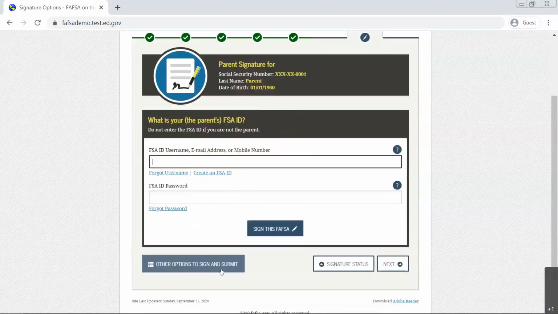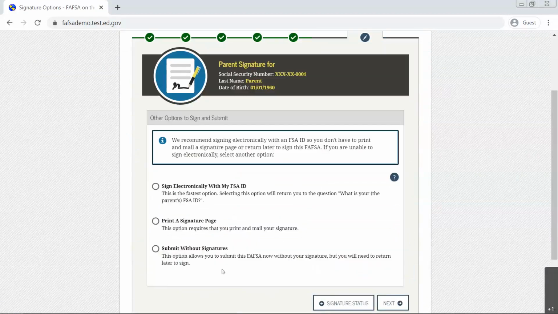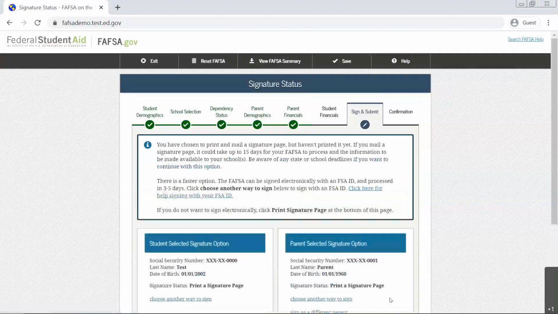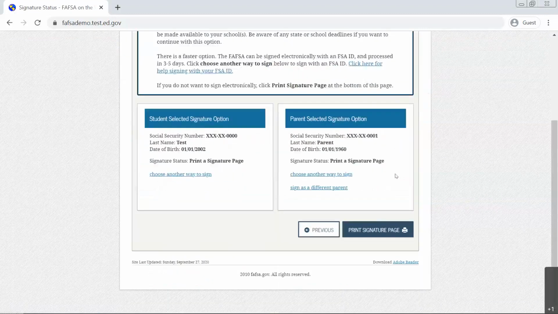Now, if for whatever reason your parent does not have an FSA ID, so for example, a parent who doesn't have a social security number wouldn't have been able to make an FSA ID, you can simply use the other options to sign and submit, which would include printing a signature page. A signature page allows you to sign your FAFSA, but on paper, so it allows us to still submit our FAFSA, but it's not going to be considered signed or processed until they receive this page. So if you do need to use a signature page for whatever reason, you would indicate that you'd like to sign with a signature page.